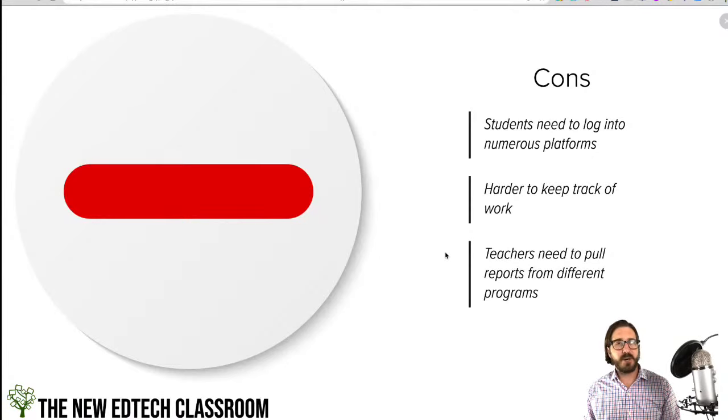And to that point, it's also going to be harder to keep track of their work. So it's not self-contained. It's not necessarily all in one place. They might have some work on one program that we have to go check and work on another program that we have to go check. So it ends up where potentially you have 6 different programs where you're trying to go and look for different student work. And so obviously that can cause some headaches, cause some complications on both ends.